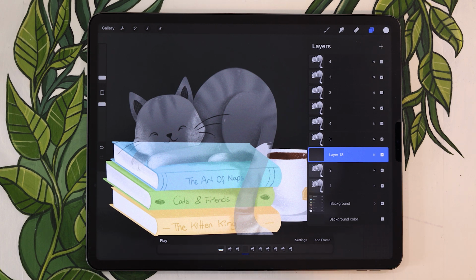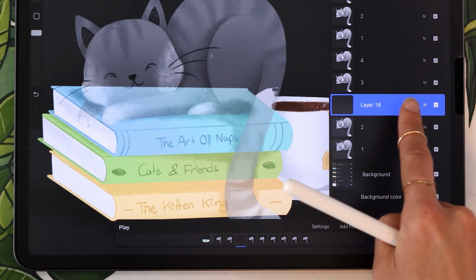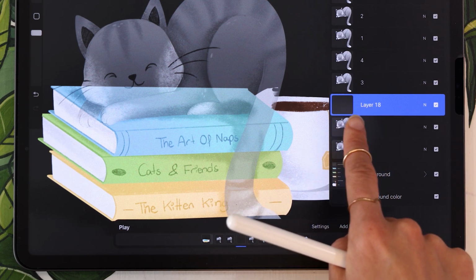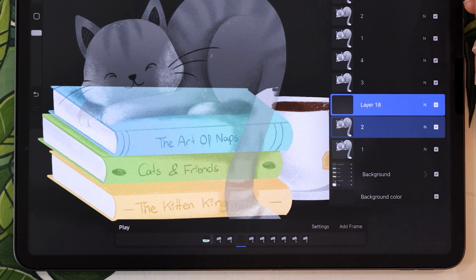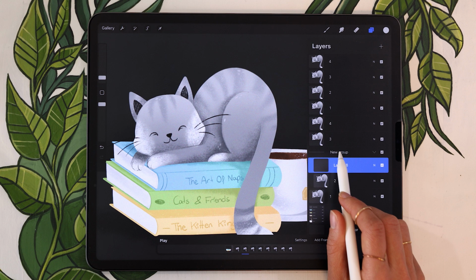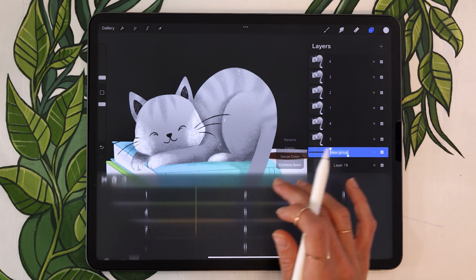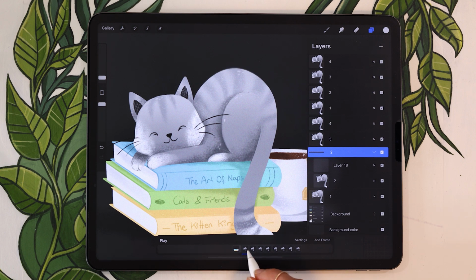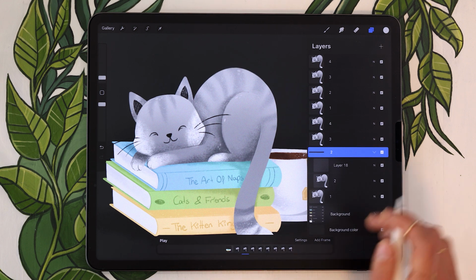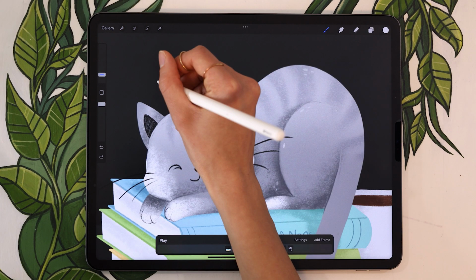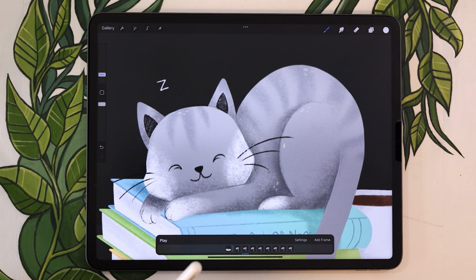So to fix that issue, all we're going to do is we're going to group that new layer and the frame on which the cat is the second one. So selecting both and creating a group. And then we're going to rename this new group to 2. So this becomes our second frame in the animation. From there though, you can just go back on your new layer and draw a small Z above your cat's head.